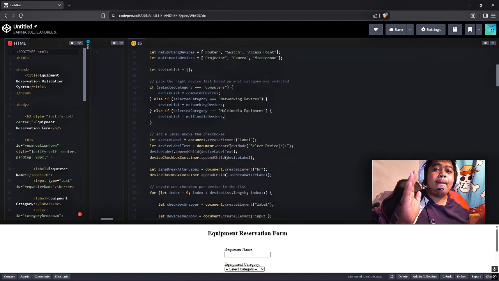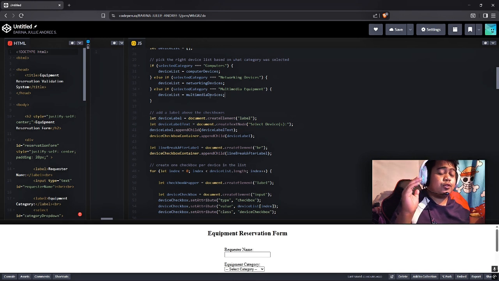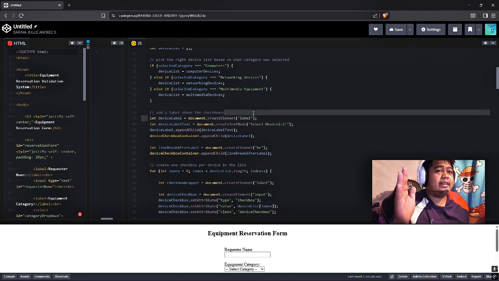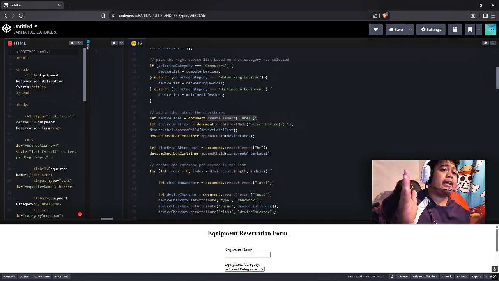So once we know which devices to show, we first create a label using create element and a text node with the text selected devices, and append it to the container so the user knows what the checkboxes are for.